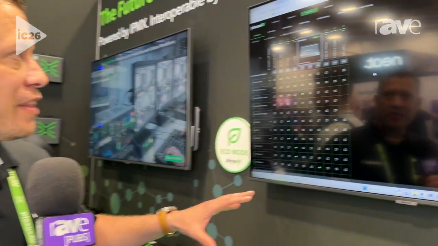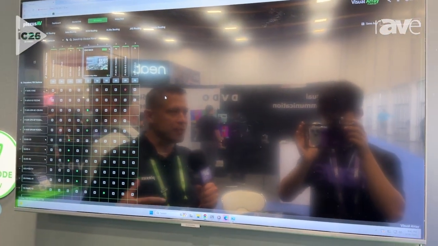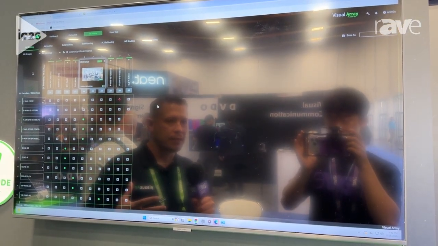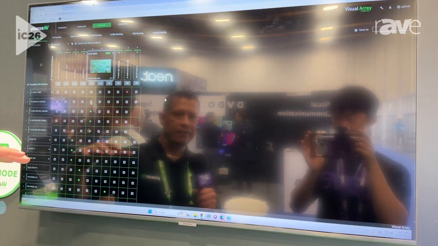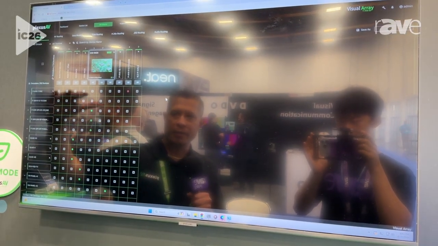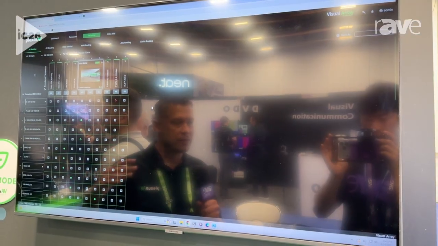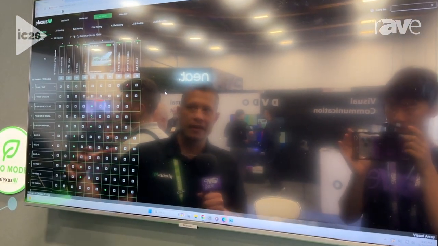Wanted to kind of go over the visual array. It's a software-based product that is used to pick up all of the equipment on our network. Essentially, when you plug any of our pieces of equipment into our network, you'll be able to automatically detect any of our IPMX streams. Even if it's not plexusAV, it'll pick it up within the AVN network.